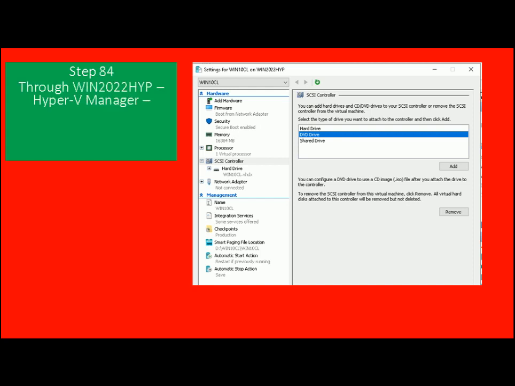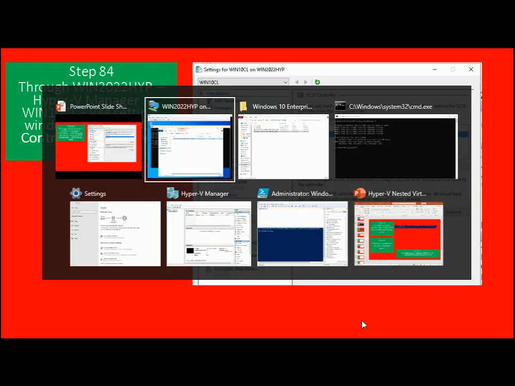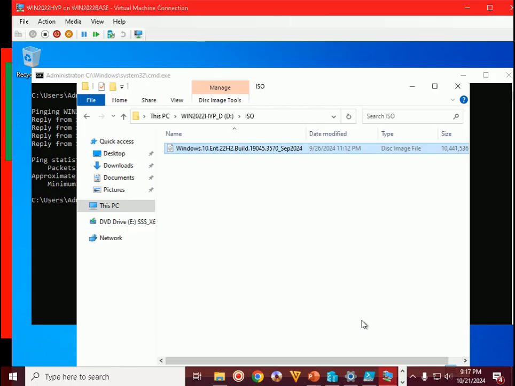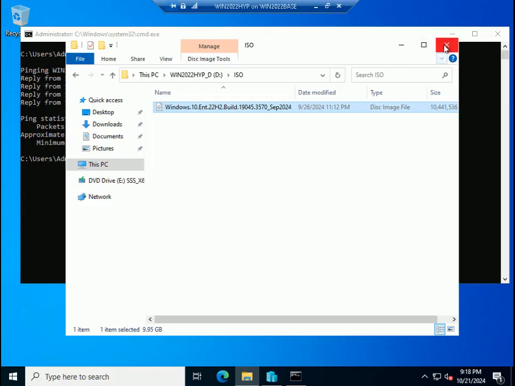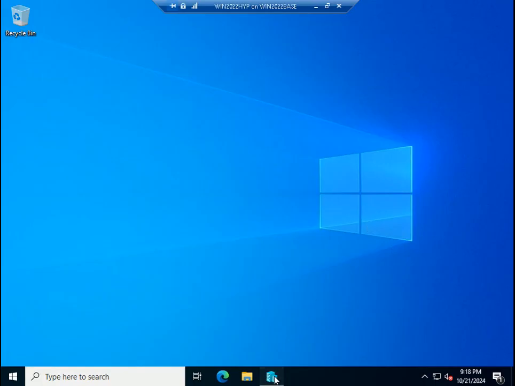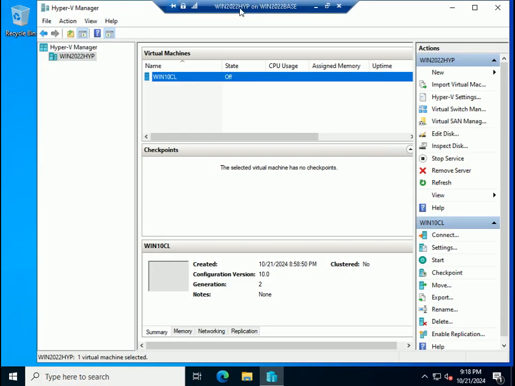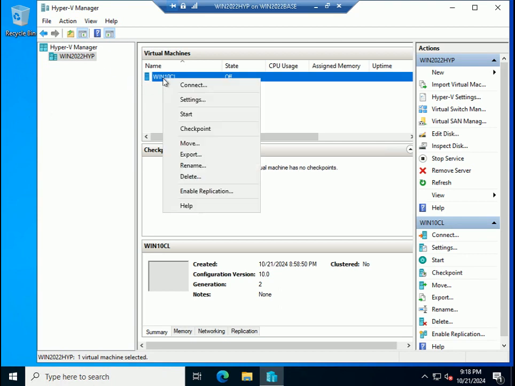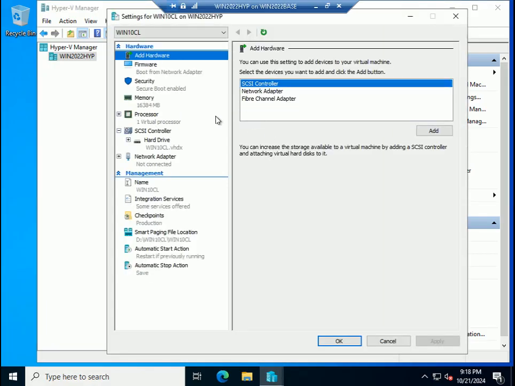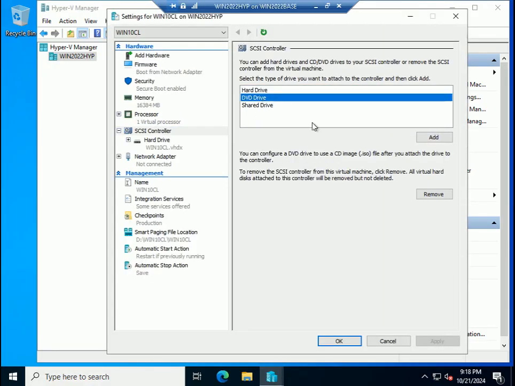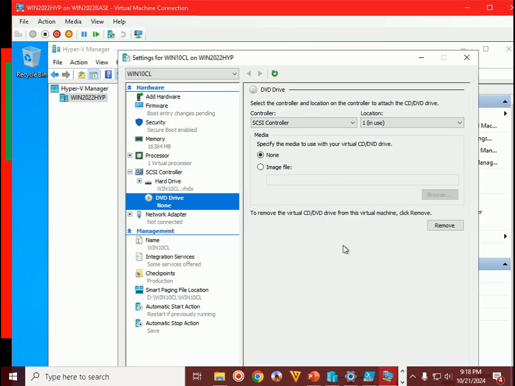Through Windows 2022 HYP Hyper-V Manager, Win10 CL's VM settings, click on SCSI controller and DVD drive, and we will add one DVD drive on our nested VM. So I will go to my HYP system, close this one also. The virtual machine is Windows 2022 HYP. Through that, our Hyper-V console and settings of Windows 10 CL. Over here I will go to SCSI controller, select DVD drive, and click add.